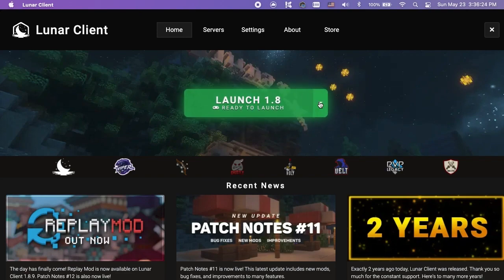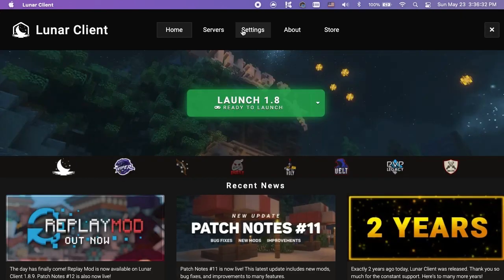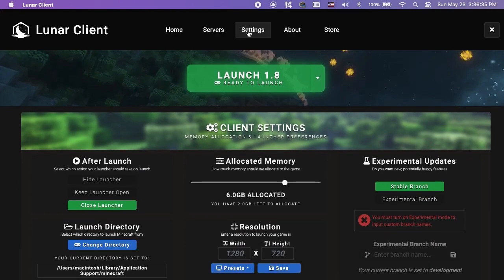When you first open Lunar Client, you're going to see something like this. Make sure to hit this drop down arrow and choose the version that you want to be playing on. Now, this setting is very important. You need to go down and change the allocated memory. At the bottom it'll show you the memory that your computer has, and here at the top it'll show you the amount of memory that you're going to be letting Lunar Client use on your computer.